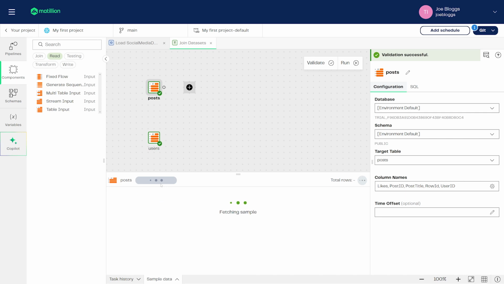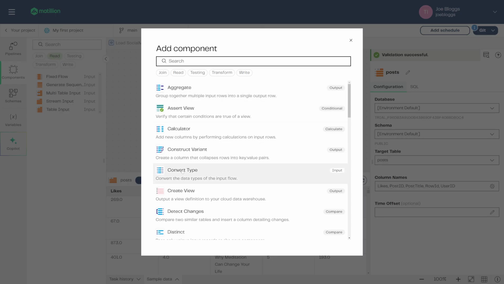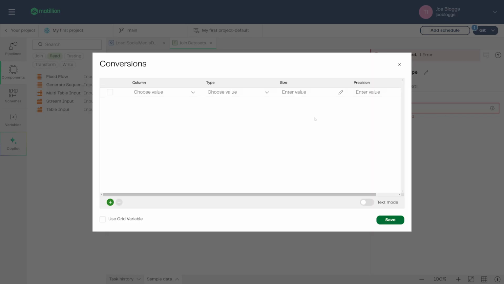You may notice the user ID in the posts table has a decimal place, where the user ID in the users table doesn't. This is due to us pulling two different data sources that handle data differently to one another. So we're going to use the convert type component to change the float data type for this column in the posts table into a number. Add a convert type component to the canvas and open up its properties. Select the column and change it to its new data type. While we're here, let's change the likes column as well, because that should also be a number.